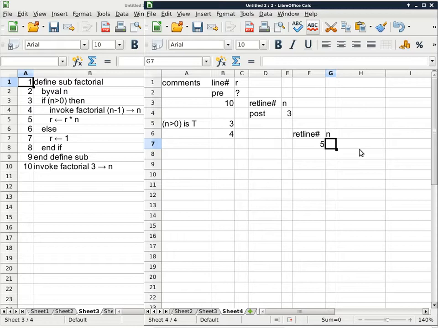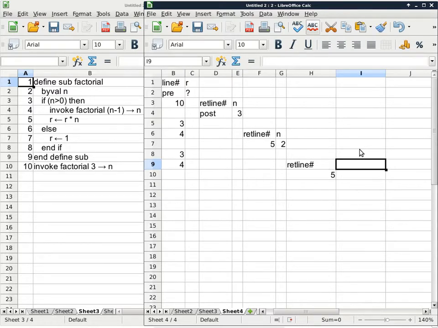So column G now starts with the value of 2, and now we are ready for the continuing execution in the subroutine, starting once again on line 3. N is greater than 0. It's still true because n has a value of 2. And then we move on to line 4, same thing. We set up another column here for return line number. We're still returning to line 5 because the invocation is still on line 4. And then we allocate another column for n, but this time n starts with a value of 1 because we are using n minus 1, but that n in the n minus 1 refers to column G, which has a value of 2. 2 minus 1 is 1.